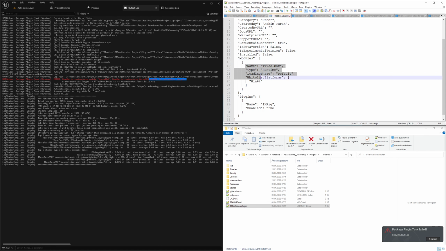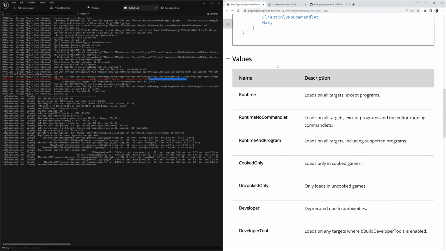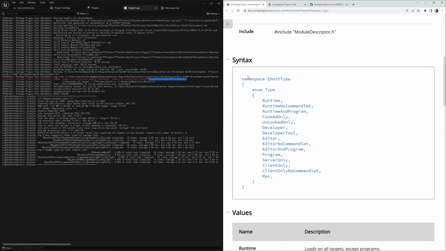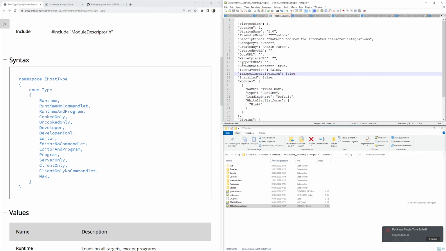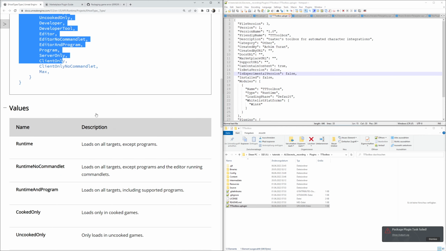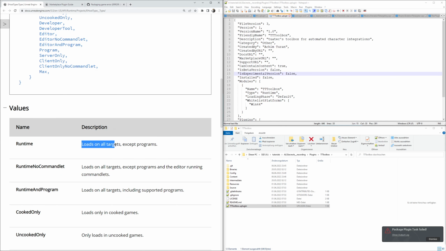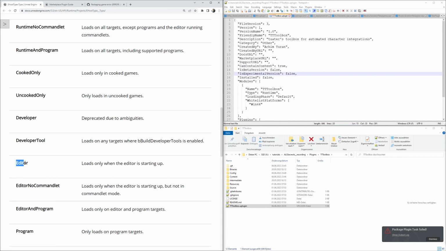And then I tried to find in the documentation what is going on, and found this enumeration here, because this is basically used for parsing the JSON file which we see on the right here, and this JSON data. And it says, yeah, we have these types of plugins. And if you read for runtime, you will see loads on all targets, except programs. So it does not sound like an editor one. If we scroll down more, we see, oh yeah, editor loads only when the editor is starting up. So it's only an editor plugin which we currently create, or this module here.